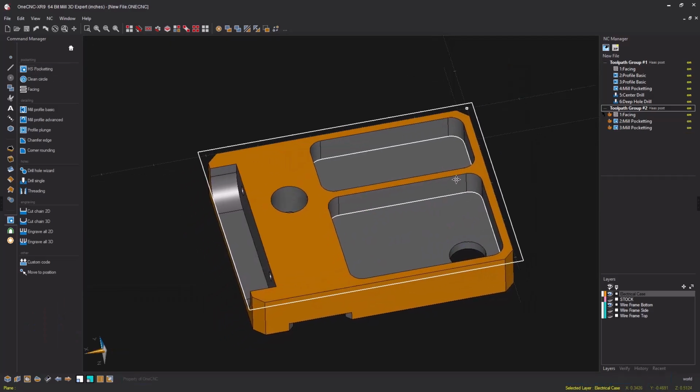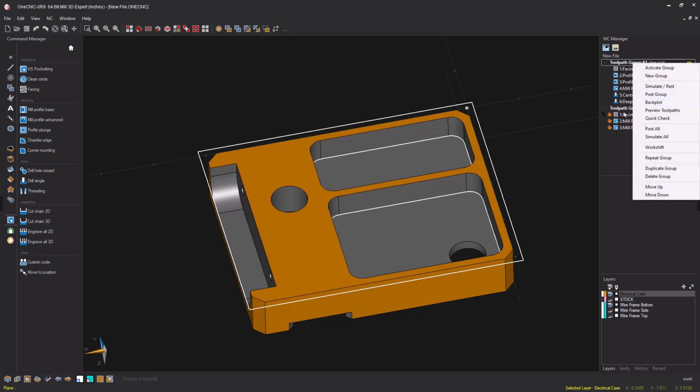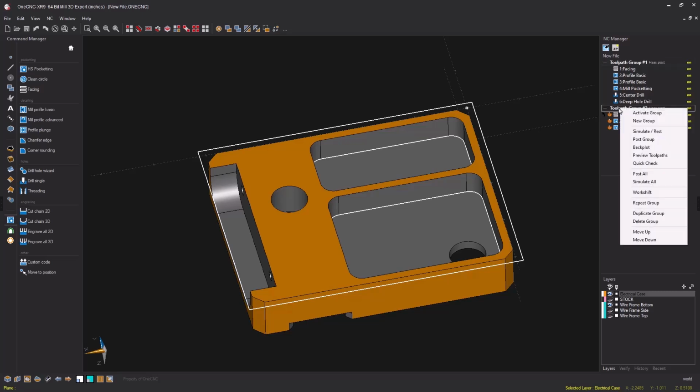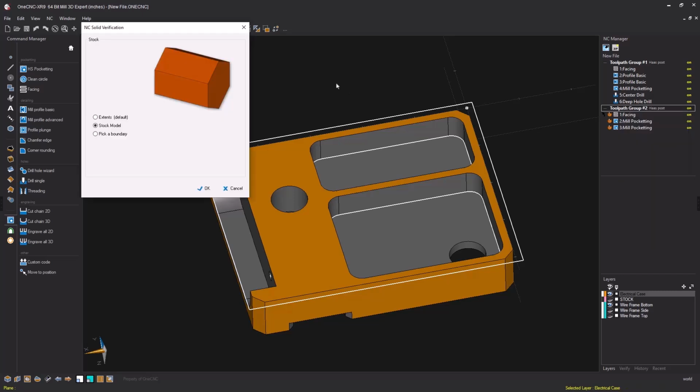Alright, so now we have all the toolpath for the bottom side. One of the big benefits of applying your toolpath like this is that when we go to simulate, we can actually simulate all the sides of the part. It's very nice. We're going to right-hand mouse click on any toolpath group, makes no difference which one, and then instead of selecting Simulate Rest, we're going to select Simulate All. That means simulate all of the toolpath groups.